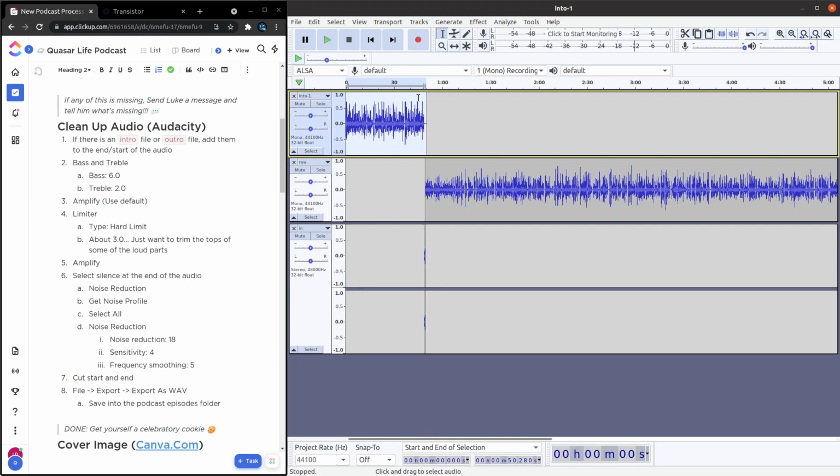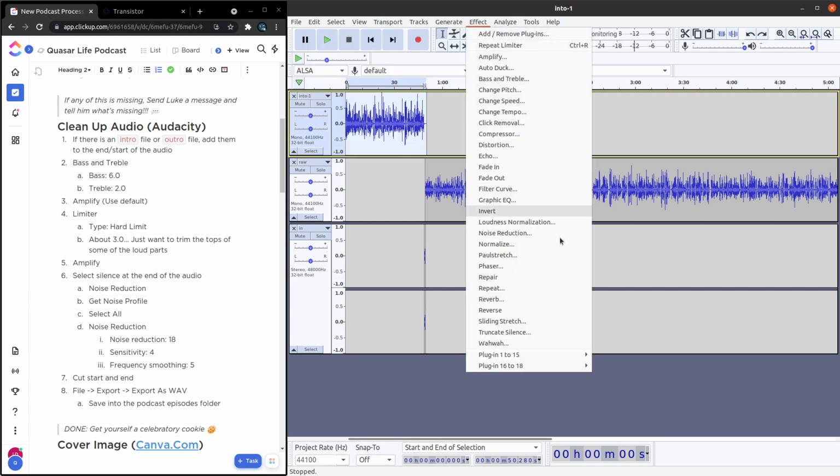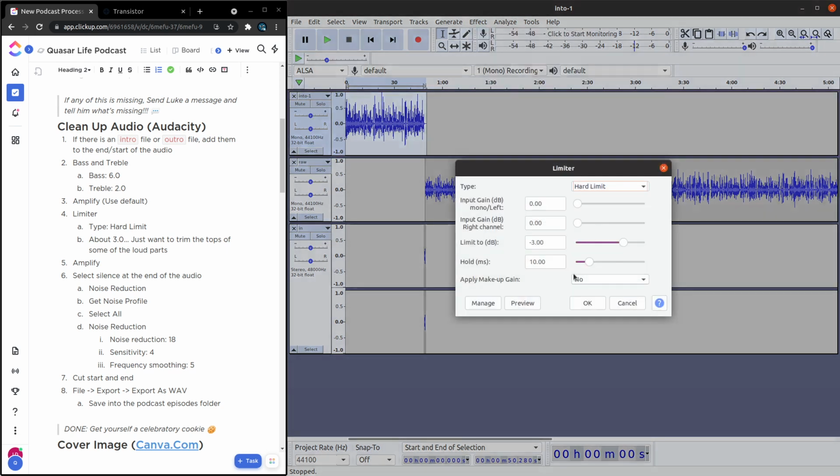We don't want it to chop it off too much, otherwise it makes it sound distorted. I just chop it off a little bit there. In fact, that was a little bit too much chopping off. So let's do that again, limiter. And this time I'm going to make it 2.